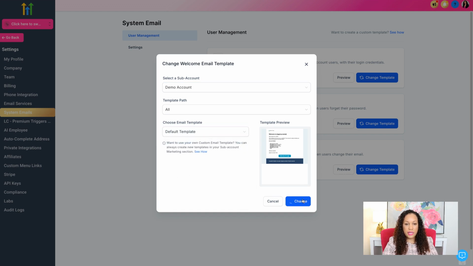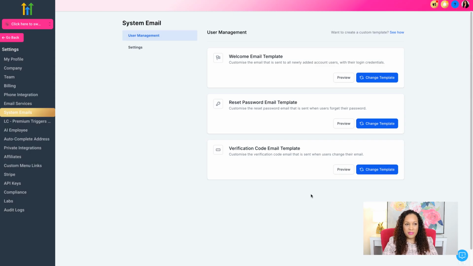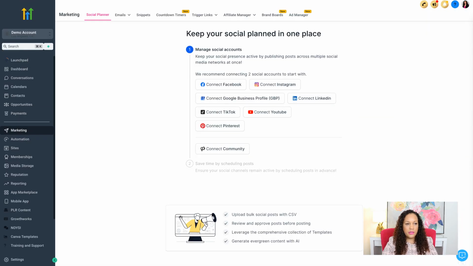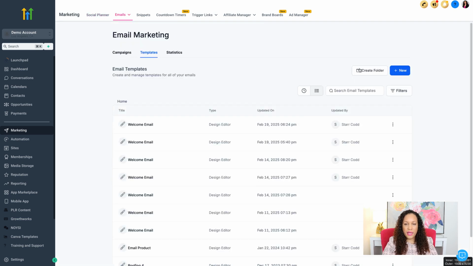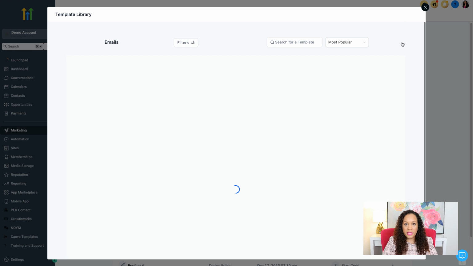So we'll select change. Now we're going to head on over to the sub account so that we can customize that email. Once you're on the sub account level, you're going to want to click on marketing on the left hand side. Then at the top, you'll see emails. Under emails, you'll have campaigns and templates. Let's select template. Now that you've selected templates, we're going to go ahead and click on the blue plus new button. And you'll see that we have email marketing templates.